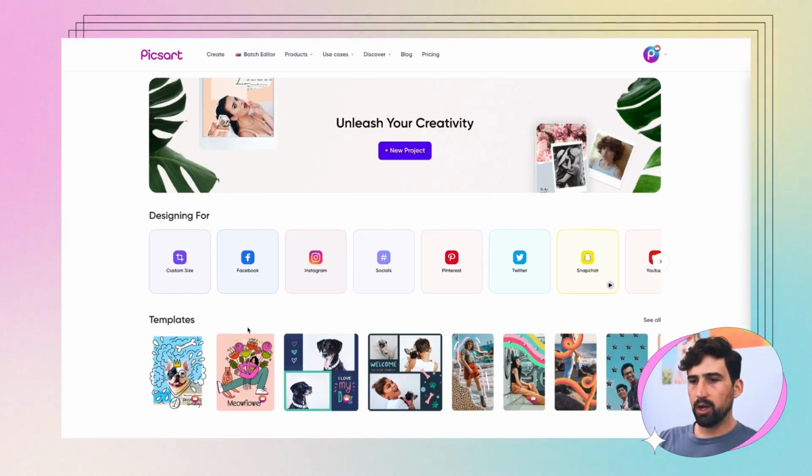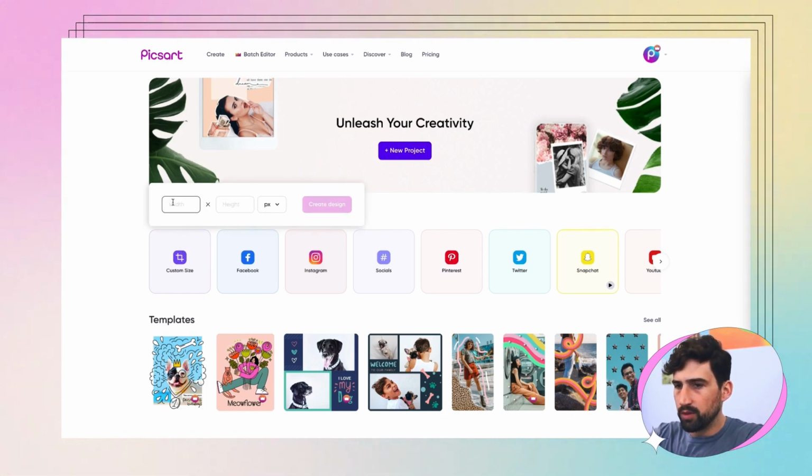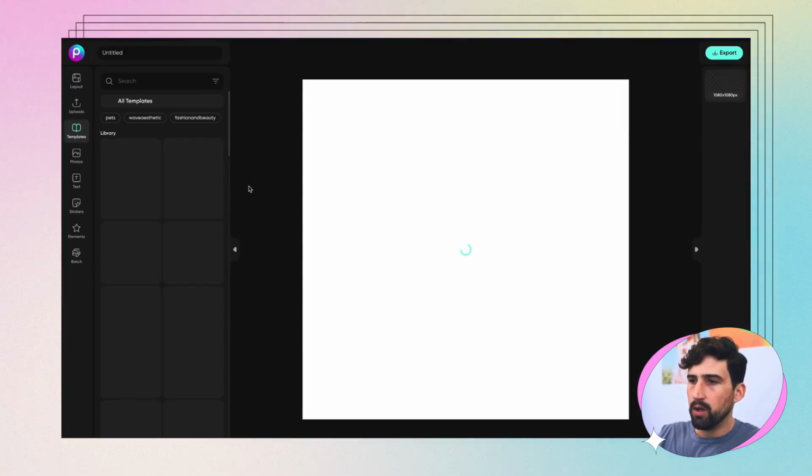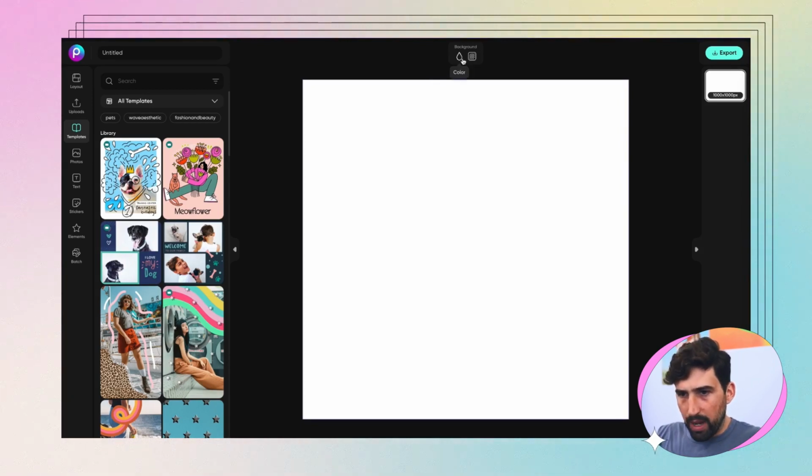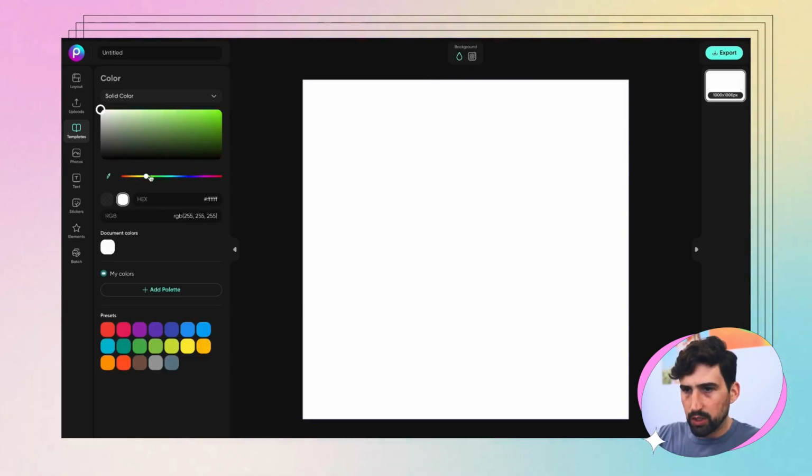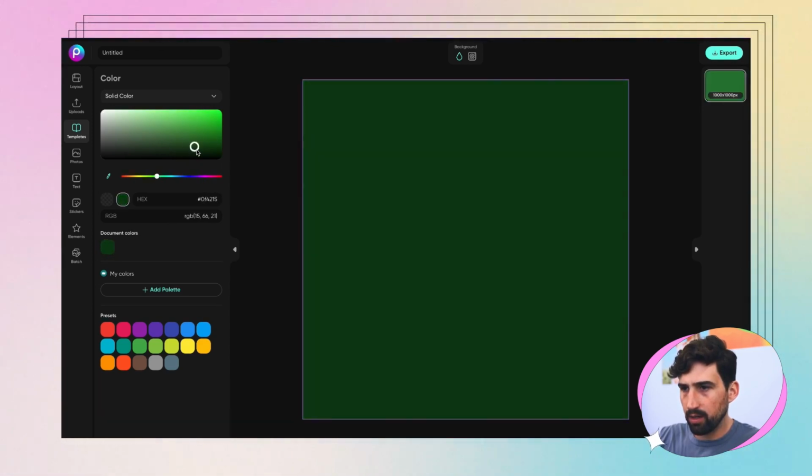All right, so I want to go over here. We're just doing a custom size. This is easy. Let's do 1,000 pixels by 1,000 pixels. Create design. Launches this into our editor. We'll just throw out an example background color in here. Maybe like a dark foresty green, perhaps. Let's go down there. That looks nice.